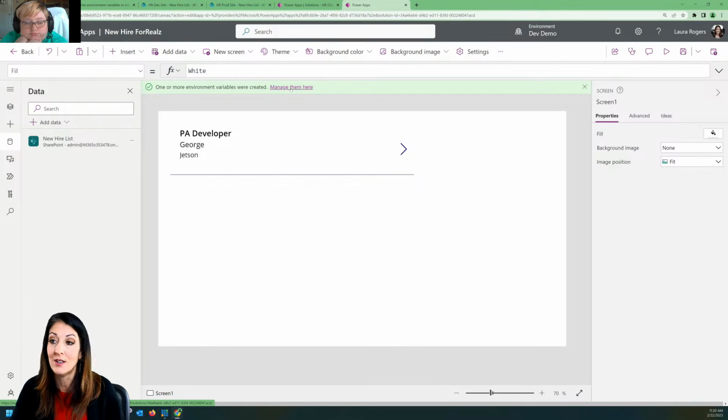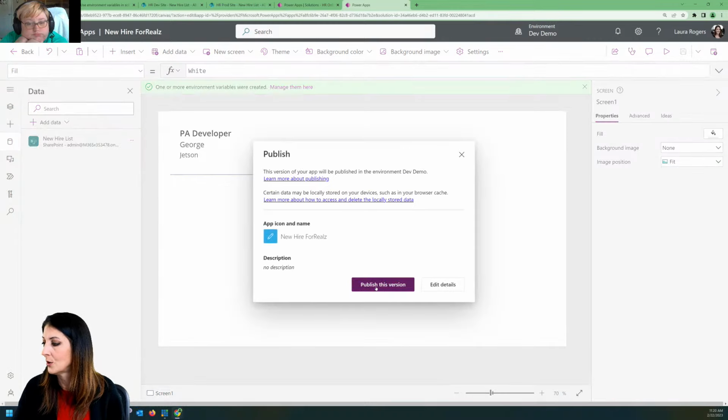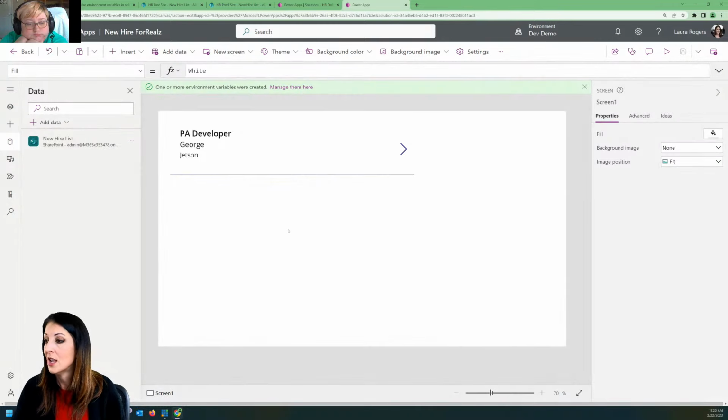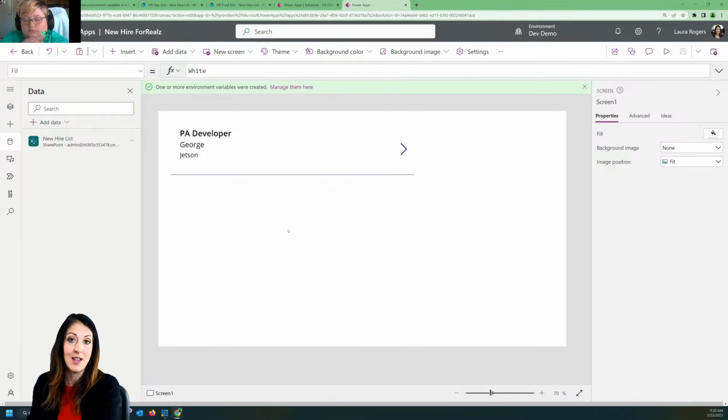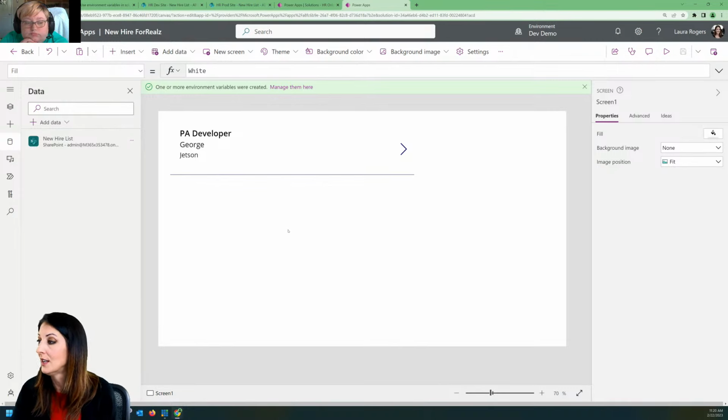So I'll go ahead and publish this version. Usually you don't have to click save and separately click publish, but I just want to show you where those buttons are. So what you'd be doing is testing this. Everybody that you need to be the testers, you'd give access to this data in the dev site, and you'd share this app with them, and they'd all be working on it.